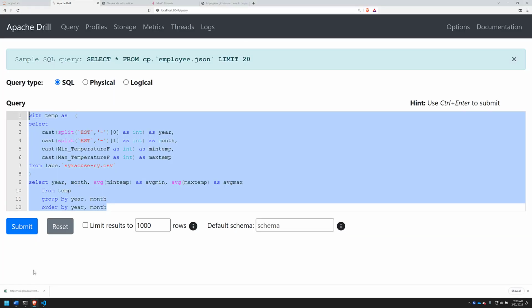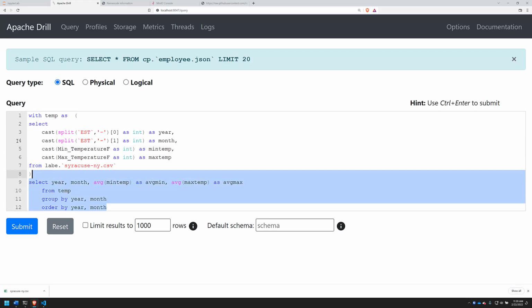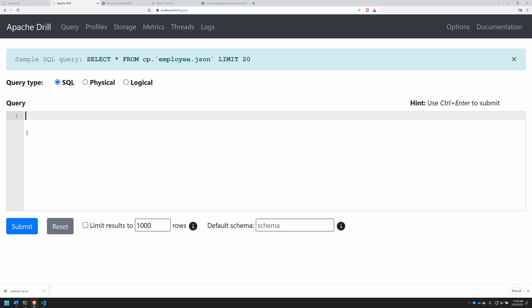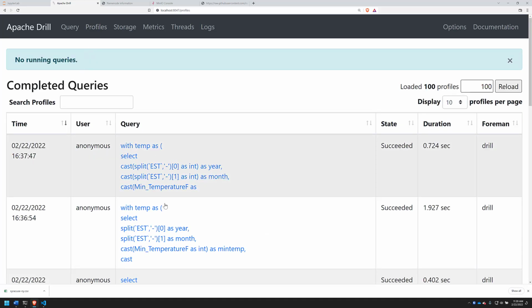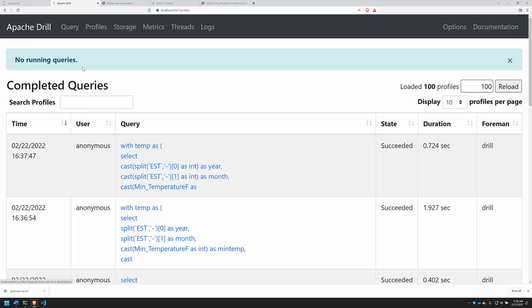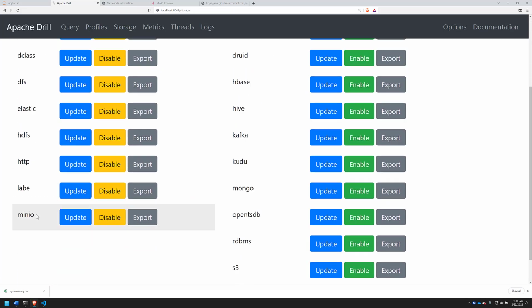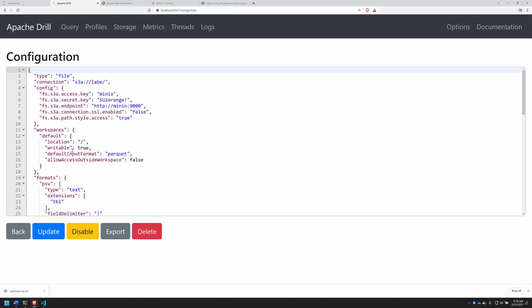So the first thing you want to know about Drill is if I cut this out and then put a brand new query in here, don't worry about it, because if you go to profiles, you'll see all the queries that you ran. So you don't have to worry about where the query I just wrote 5 minutes ago went. It's still here somewhere. Okay, that's number 1. Number 2, let's check our storage provider for labby, and let's see if it's writable.